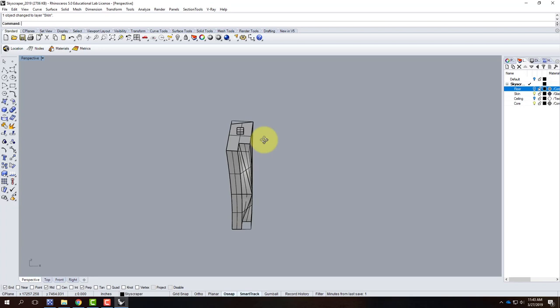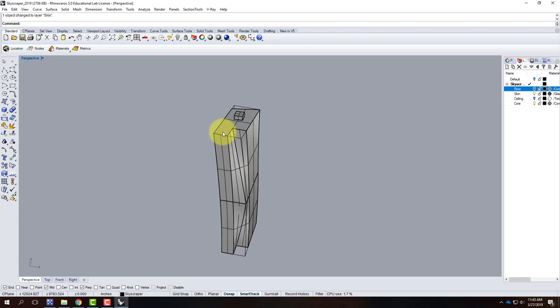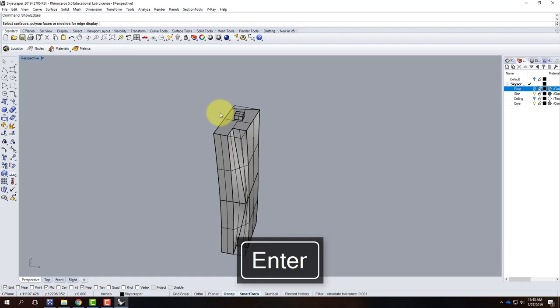And so the only way we can determine if this is a watertight object, and by watertight object, I mean that every surface joins together to form the overall shell that we're trying to print, the only way to test for that is to use a command called show edges. And it's written down here on your handout, but I'm going to go ahead and type in show edges like that. It's going to ask me to select surfaces, polysurfaces, and meshes for display. I'm going to go ahead and type all so that I have everything displaying here. And I'll go ahead and press enter one more time.